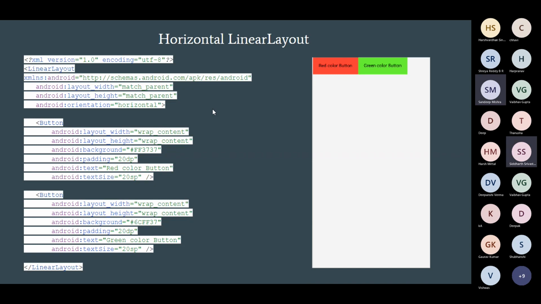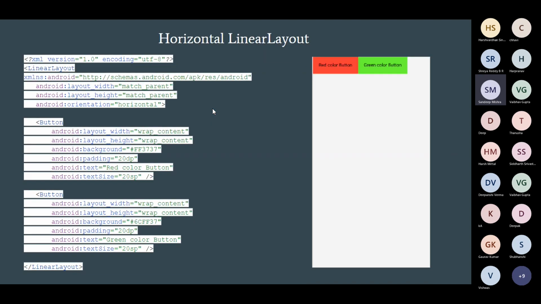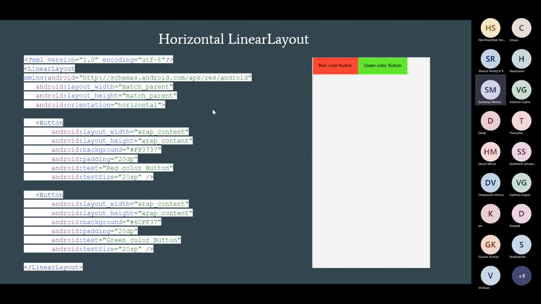I will explain everything. I have taken one quiz question. I will create this UI in front of you in the Android Studio, and I will show you how you have to code this and how to start the Android Studio part. So before that, I'm just explaining you the theory part.